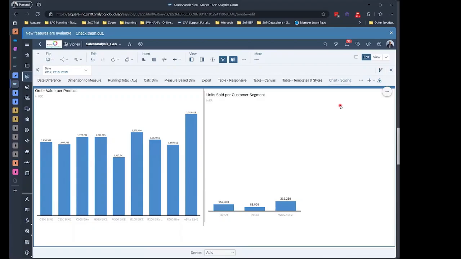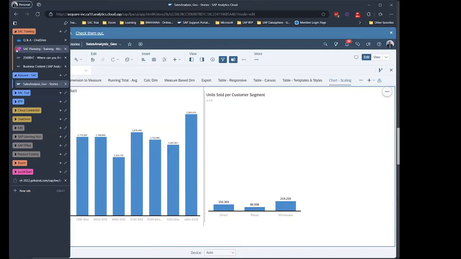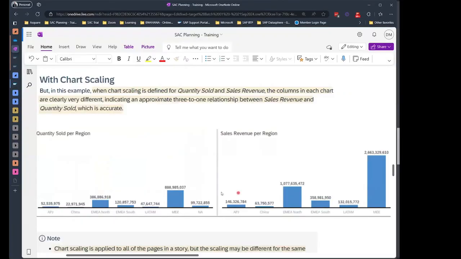Okay, next one. Let's go back to the next option. So now we are clear why chart scaling is important. This is with the chart scaling, and this was without the chart scaling. As you can see, these numbers now became very small. The bar height has reduced. So that's what chart scaling is.